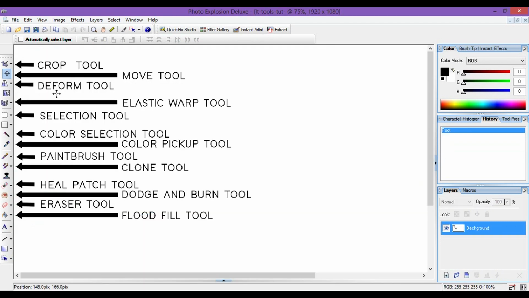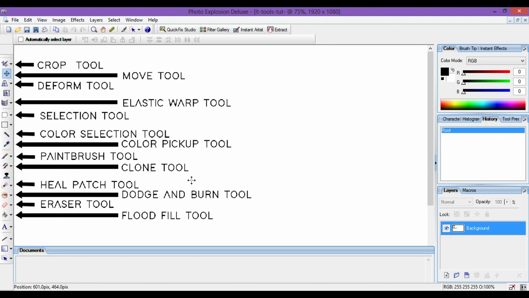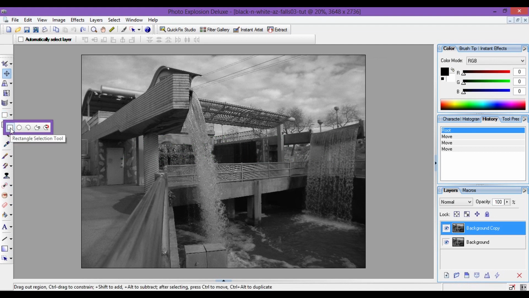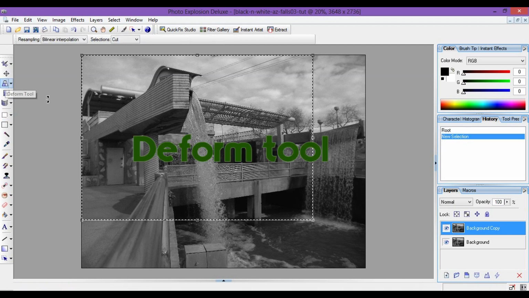And then we have the deform tool. To use the deform tool, you're going to have to make a selection. This one here is the selection tool. You have a choice between a rectangle, a circle, or a freehand, or a polygon selection tool. And this one is the magnetic selection tool. Make a selection. Then you can click the deform tool.